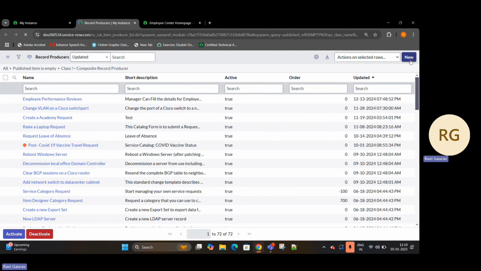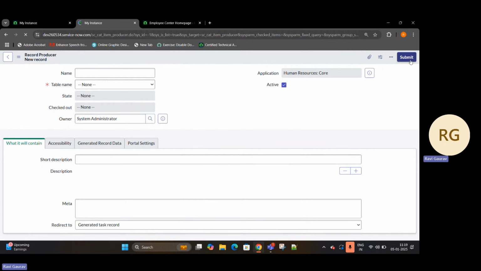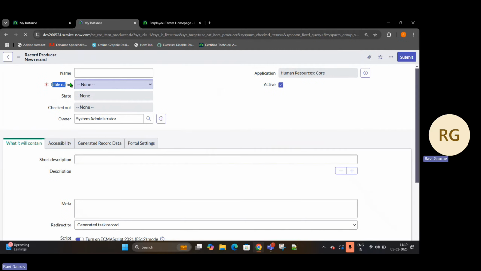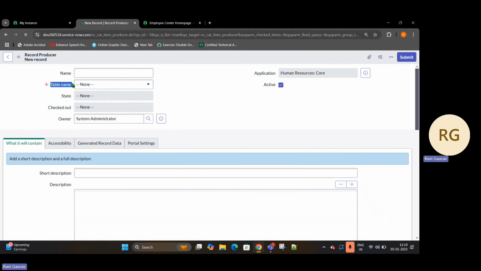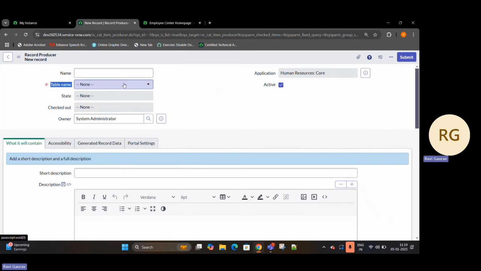Now, what is a record producer? You can go and check the videos, but in short, I can say it will generate a task-based record. When I say task-based record, you have to choose a table on which the record is to be generated. As you know, in the HRSD module we have COEs, which are nothing but tables. On that table, we will generate a record. Maybe it's a payroll case table, compensation case table, or normal HR case table. You will choose a table accordingly as per your requirement.